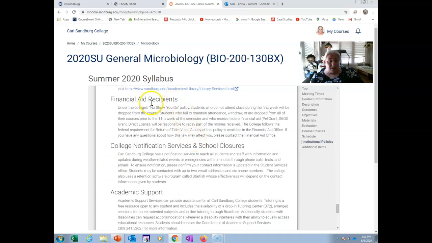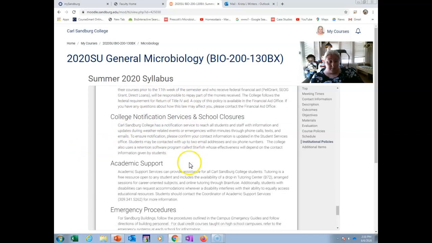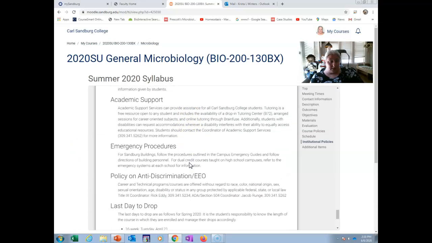Financial aid, so under the college's no show you go policy, if you don't attend the first week of class, you will be dropped, so make sure that you are doing that first assignment. Okay. Anything else I need to say?